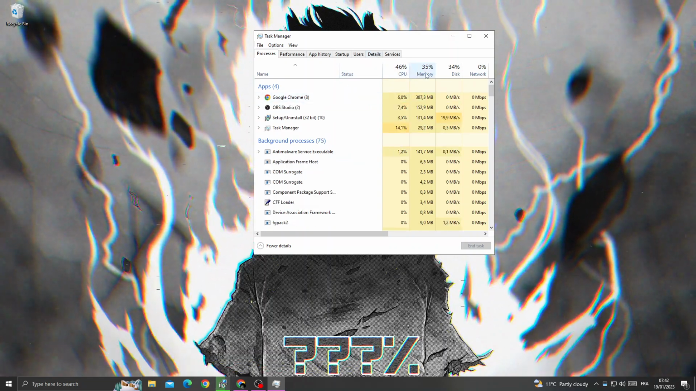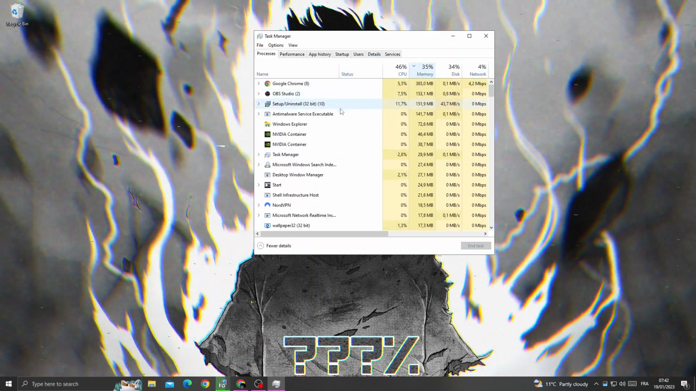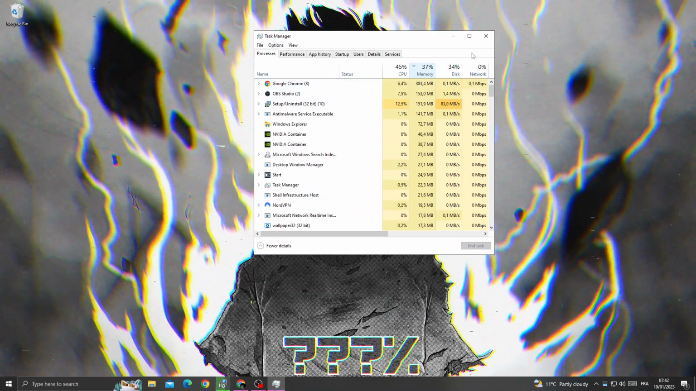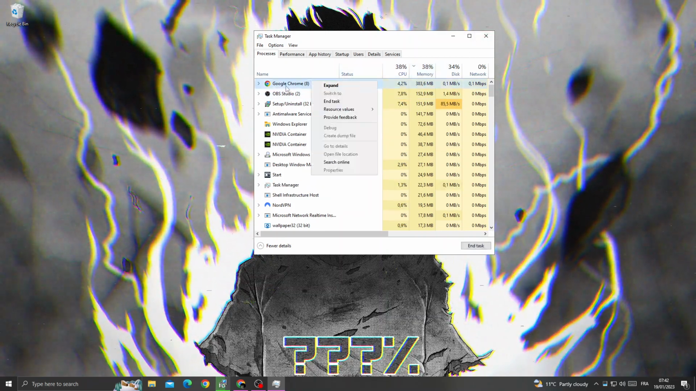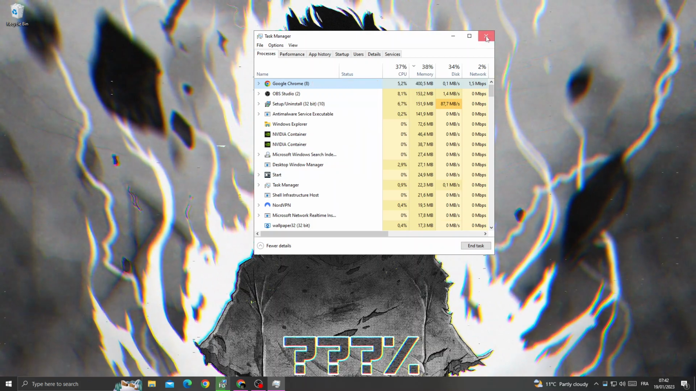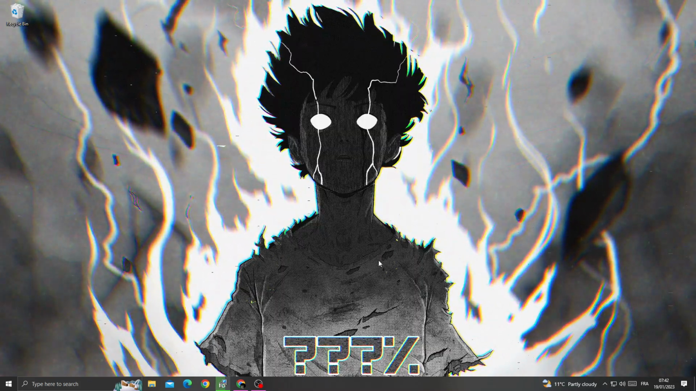Now click memory and close all the applications that use a lot of your memory, and if you want to close it, right click on it and end task. Now just open Genshin Impact and you will find that your problem is fixed, and that's it for today's video.